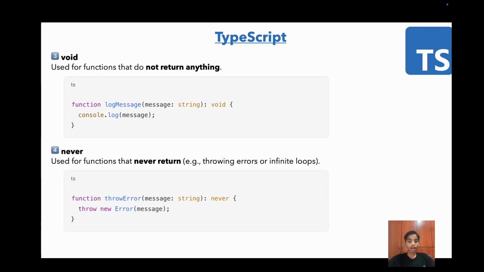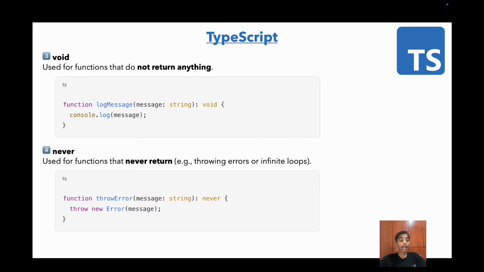Alright, so now we have the fourth type, which is never, which is also used in functions that never return, for example throwing errors or infinite loops. So this is a function that throws errors. It gets a message, and over here the type is never, because it throws errors or it's an infinite loop.